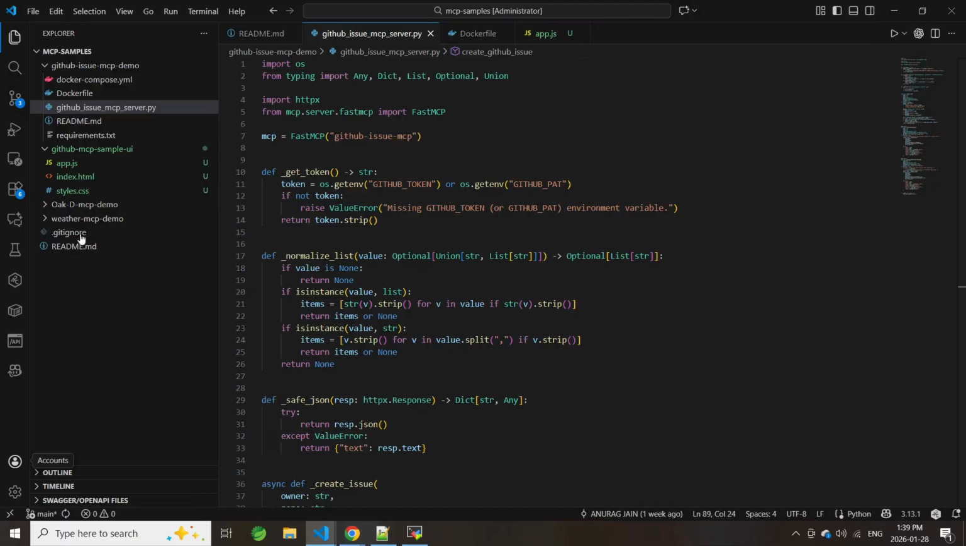Okay, so this is the code walkthrough. At the top, I'm importing standard Python utilities, HTTPX for making async HTTP requests, and FastMCP, which is used to define and expose MCP tools. So mcp = FastMCP("github-issue-mcp"). Here I initialize the MCP server and give it a name. I'm naming it github-issue-mcp. This name is what tools like N8N will see when discovering the MCP server.